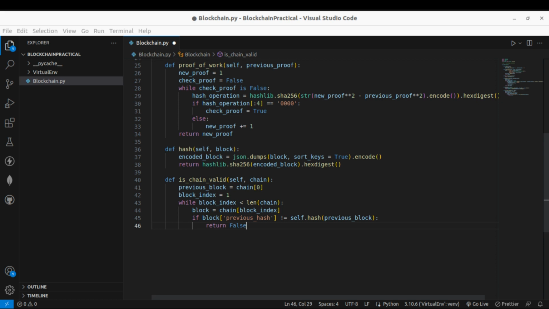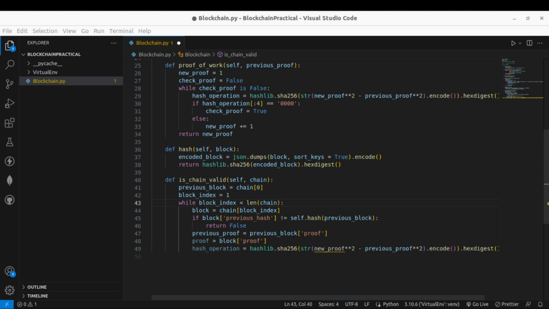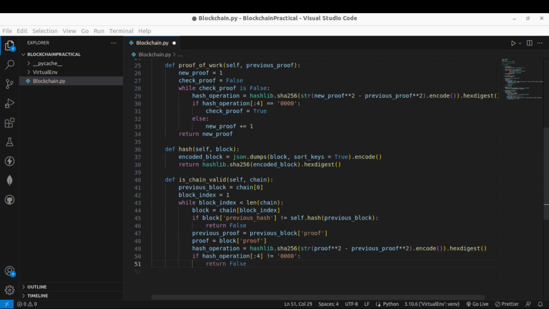And now the second check is whether the proof of each block is valid. For that, first we will take the previous proof and then we will take the current proof, and name it proof. Now we're going to check the operation between the two proofs, if it starts with 4 leading zeros. For that I will just copy the hash operation line and paste it here and replace new proof with proof, which is the current proof, and leave the previous proof as it is. Now let's do the check. If the hash operation has its first 4 characters different from 4 leading zeros, then in this case we will return false.